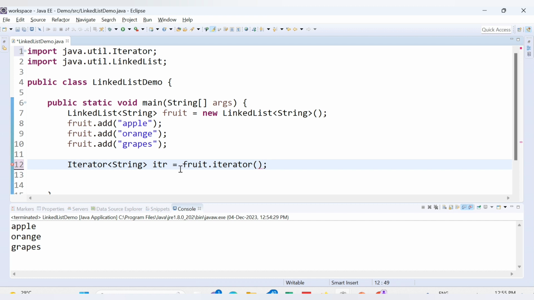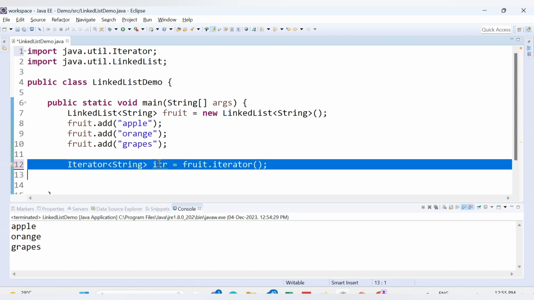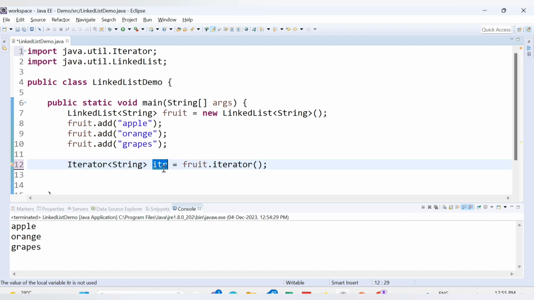In this way, you have declared the iterator with the variable itr here. Now there are two methods of iterator, which are hasNext and next. hasNext is used to check whether the next element exists in iterator or not, and next method is used to return the value. So let's see that.